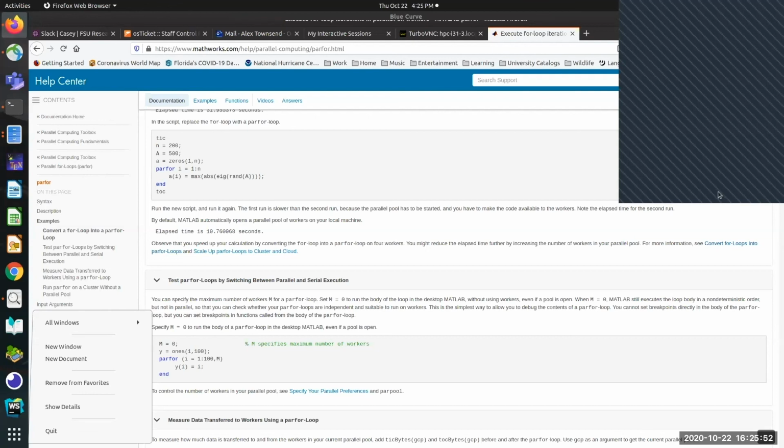Also, I should mention, if you ever run into problems with this and you need help with parallel MATLAB, particularly if you're working on RCC, you can always email support@rcc.fsu.edu, and we'll be happy to help.